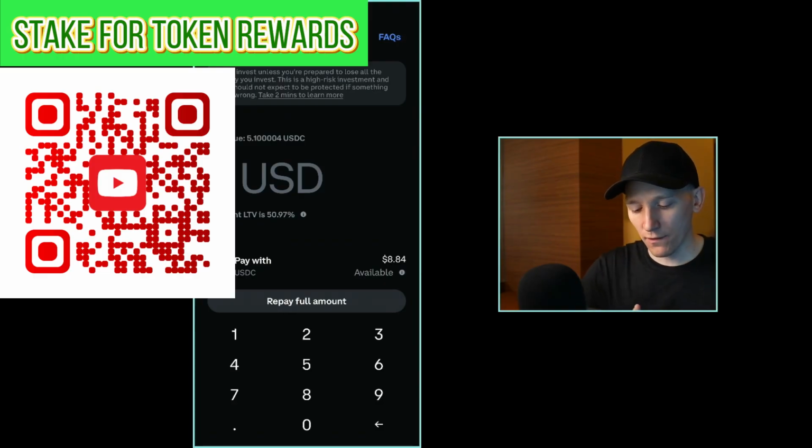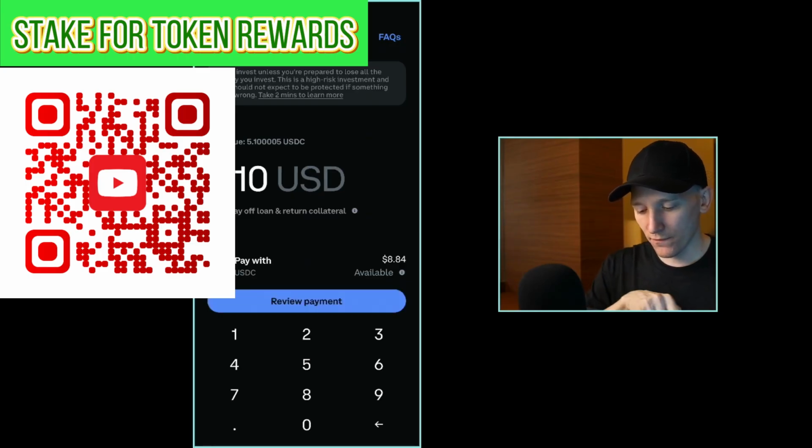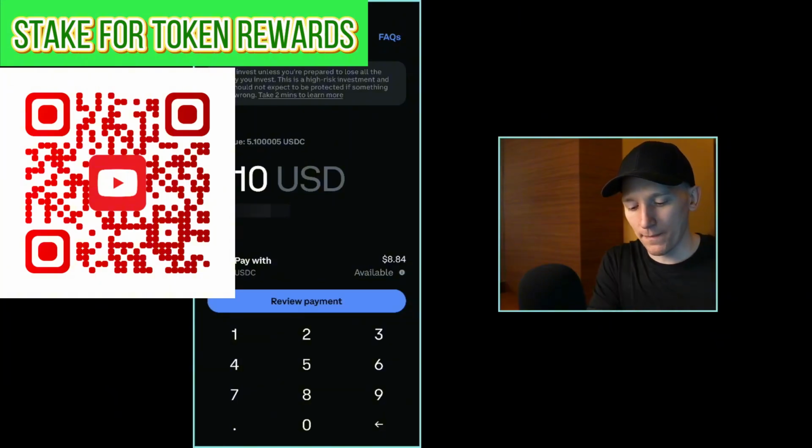If you don't have enough USDC in your account, you can simply take other assets in your account and trade them into USDC in order to pay back the loan. This is how we're going to do it with USDC. So I want to repay full amount here, like this. I've got $8 in my account of USDC. So that's absolutely fine. I'll pay back the loan, I'll pay the fees, I'll pay any interest that's accrued, and I can pay that back.